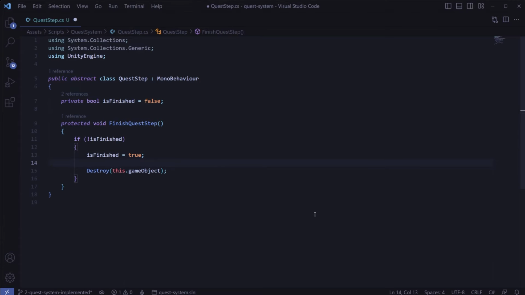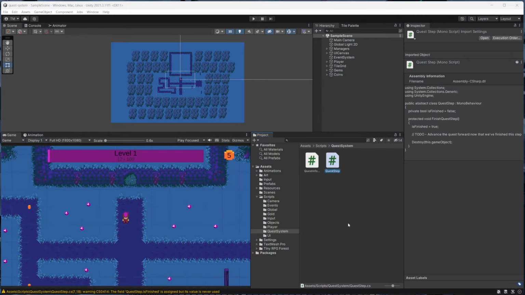And in between here, we'll add a to-do comment because eventually we'll want this quest step to send out an event to advance the corresponding quest forward. We'll expand on this quest step class more later on, but this is a good starting point for now. Next, let's create the more specific quest step that will extend from the quest step class.